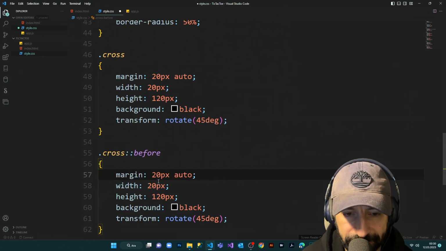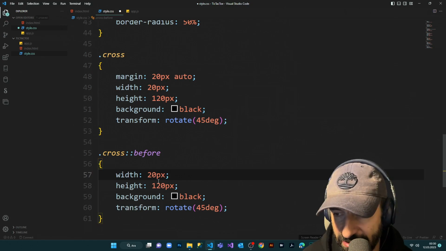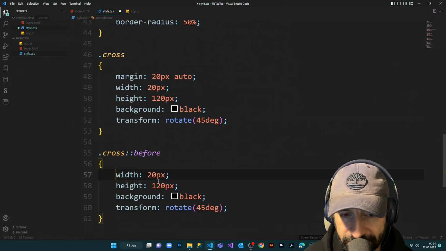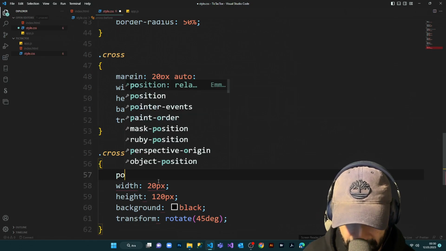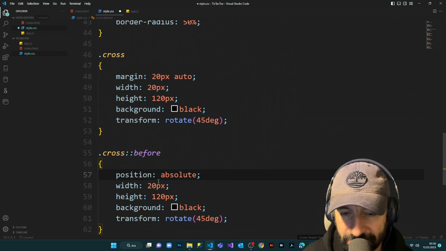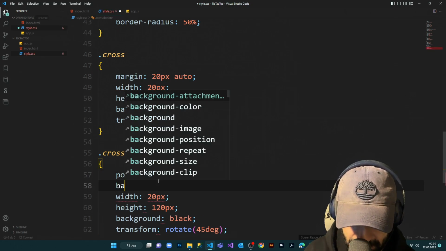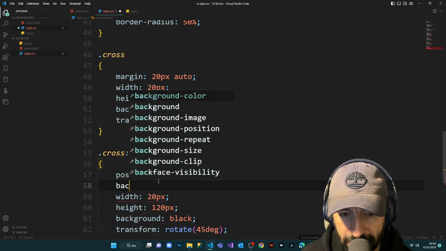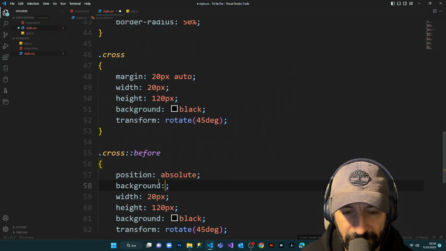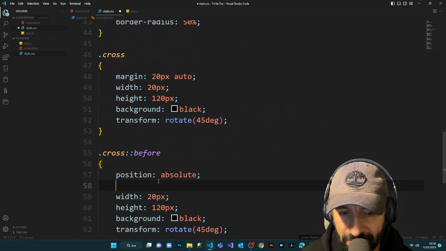I'm deleting this. Okay, the background is okay. Position absolute for that. I'm going to say background black. Okay, we have the background black. Nothing to say about that.